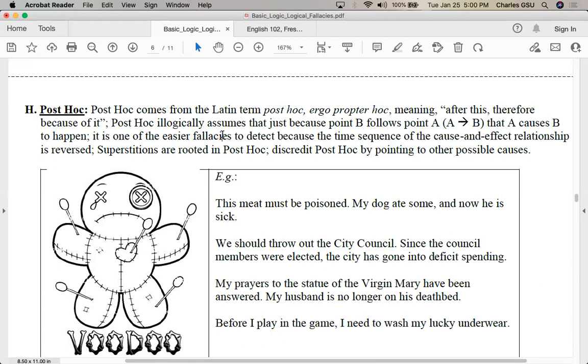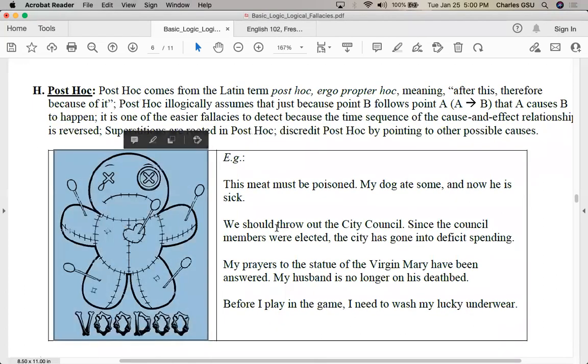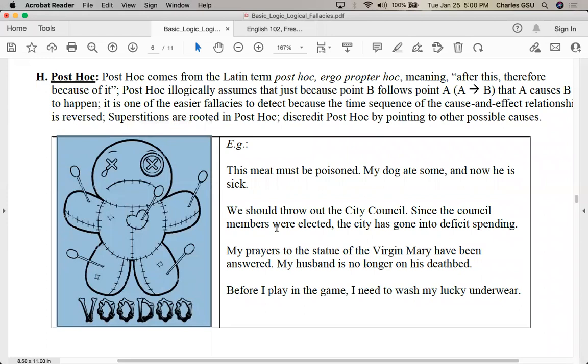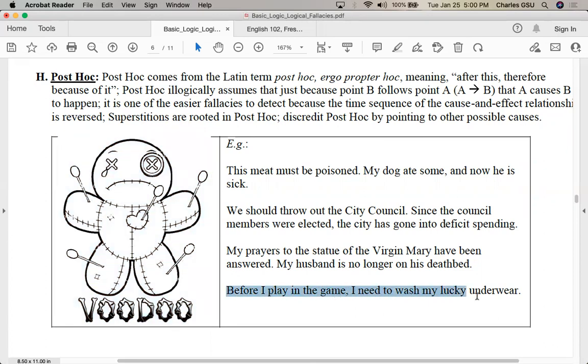Well, what this does is it basically reverses the two, that is putting the point A or the conclusion at the end. And the reason I have a little voodoo doll here is because superstitions are a type of post hoc fallacy, right? Like here's an example. Before I play the game, I need to wash my lucky underwear or wear my lucky underwear for the game, right? Because every time I've worn my lucky underwear, we've won the game, right? That's why they're lucky. I'm pretty sure that's not why you won the game. You won for countless variable factors of your teammates and the other team's lack of performance.